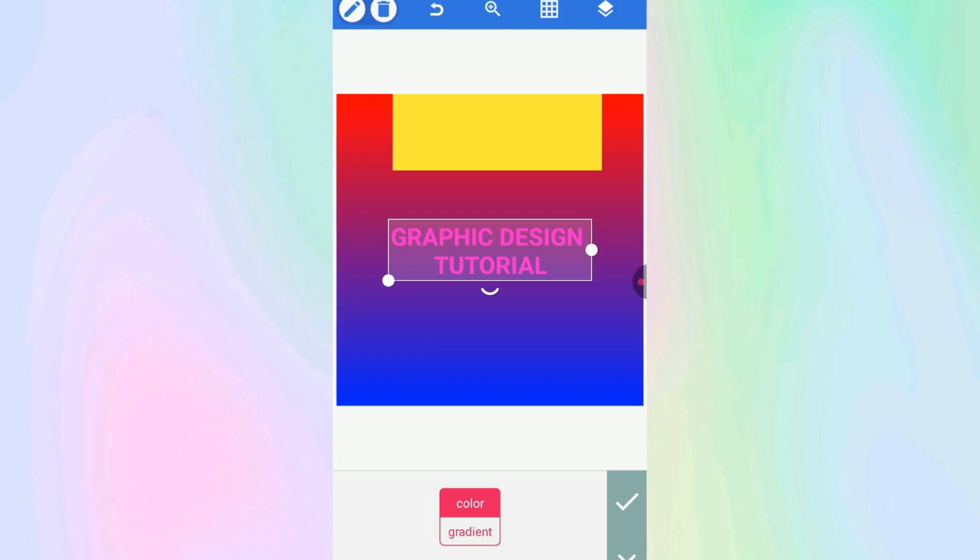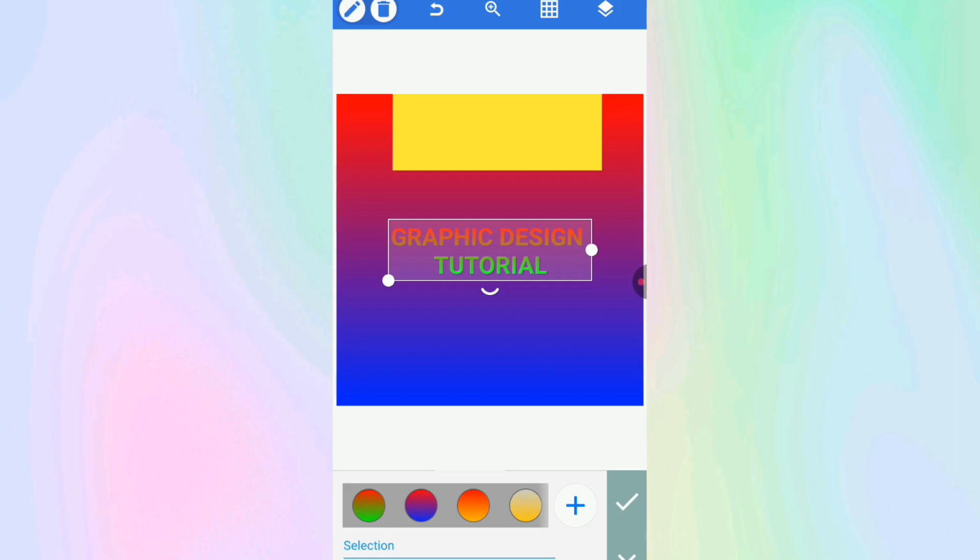Gradient gives you a chance to add more than one color to your text, or to your image, or to your background, or whatever you want to do. Now let's assume you can see here I have green, and I have something like red. Here I have blue. You can see the graphic design has become red. The tutorial has become blue. So let's see. You can see that I have yellow, and I also have red. This is how they do two colors.